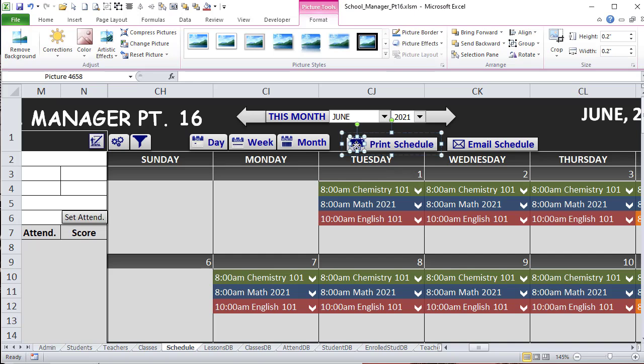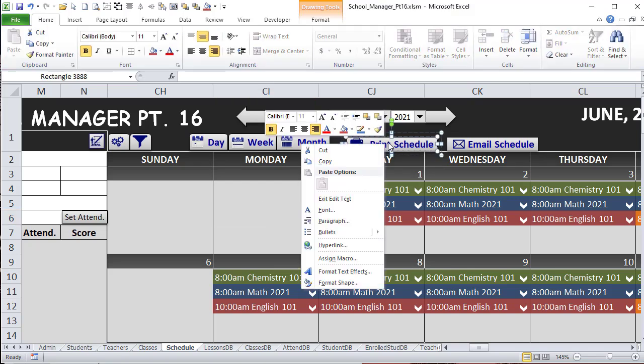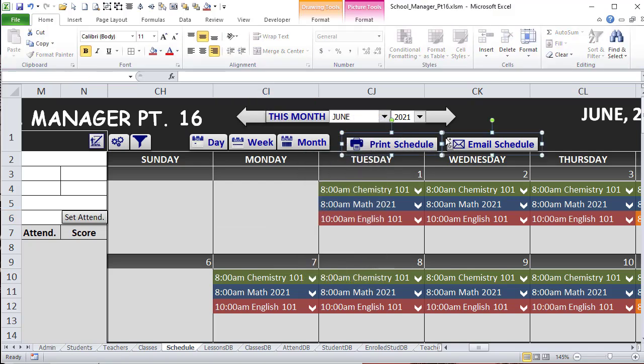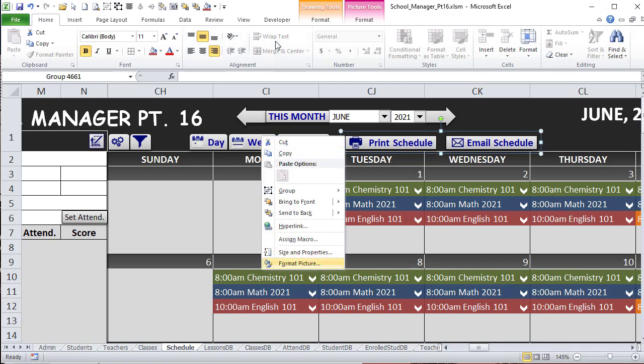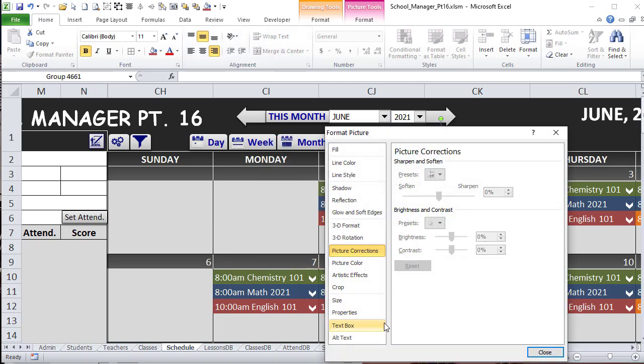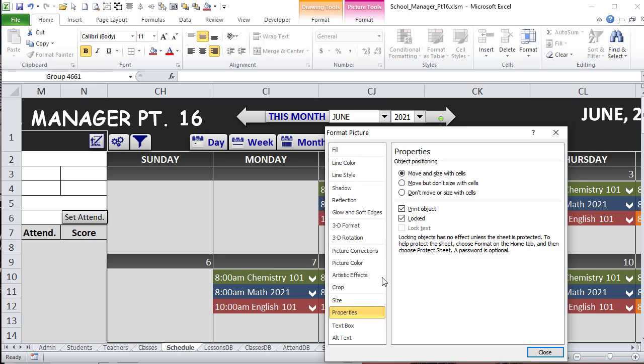This icon's a little bit big, isn't it? Okay, so 0.19. All right, so I like that there. So we've got email, and what I'm going to do is then group these two together because they're going to act independently. So lining them up, grouping them, because it is this group, I want them to appear regardless of the schedule. So in this one, I'm going to format the picture here. I'm going to go down to the properties, and this one I don't want to move or size with cells. I want to show them regardless of that. So we don't need to print those here. So we can click close on that.